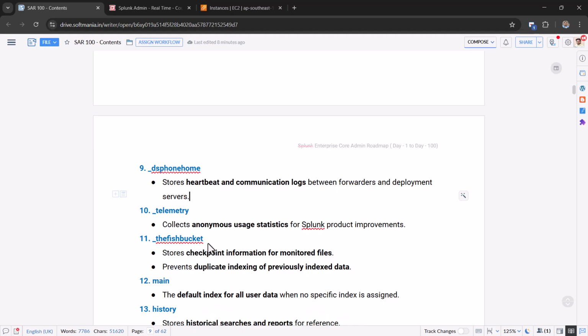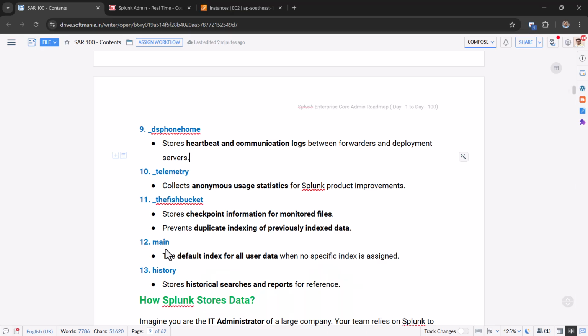And the fishbucket, this is something used in the forwarders, not in the indexers or search heads. Whenever there is a forwarder, be it a universal forwarder or heavy forwarder, this index is used to keep track of the monitored files and directories. In this index you can see the hash files, crc salt, those kinds of things, you can check it here. And the main index, this is the default index for all the data where you don't have an index name specified.